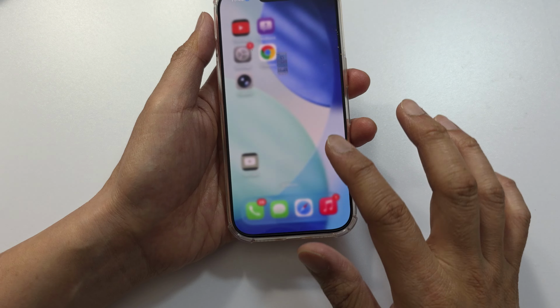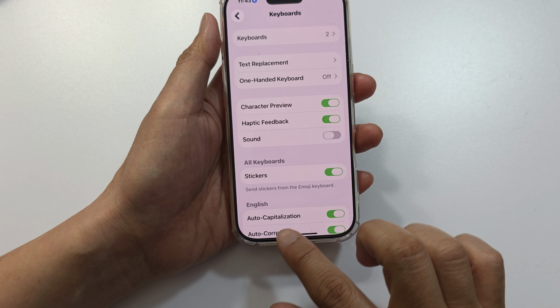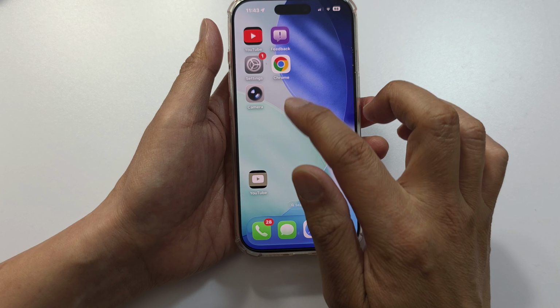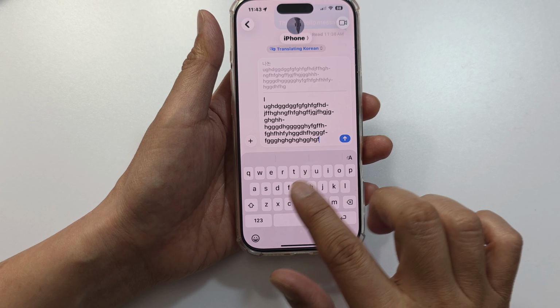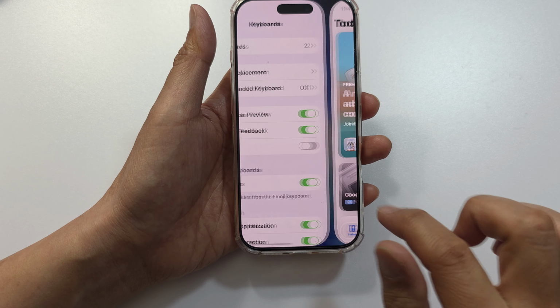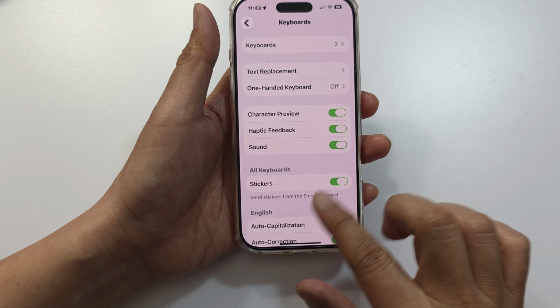Here I go back into Settings, and I'll tap on it and turn off the sound. And if I bring up the keyboard here, when I type, it does not make that click sound. And that's it. Finally, swipe up to go back to the home screen.